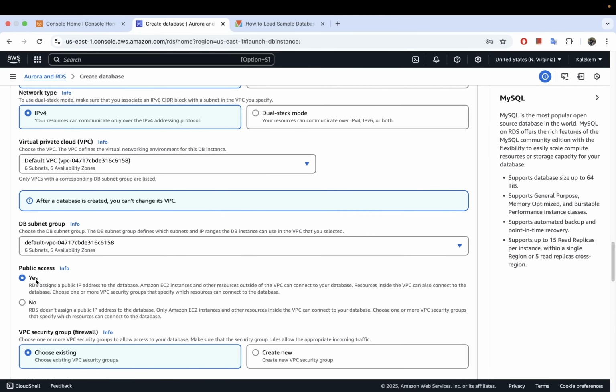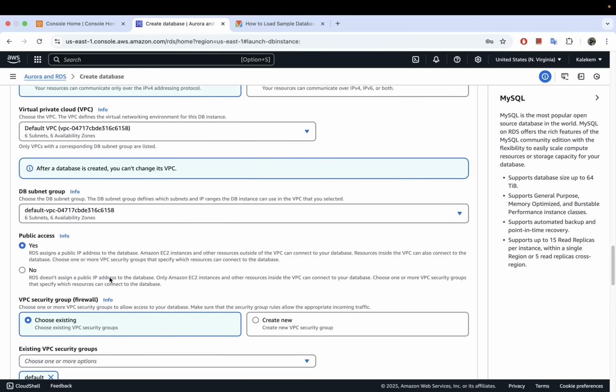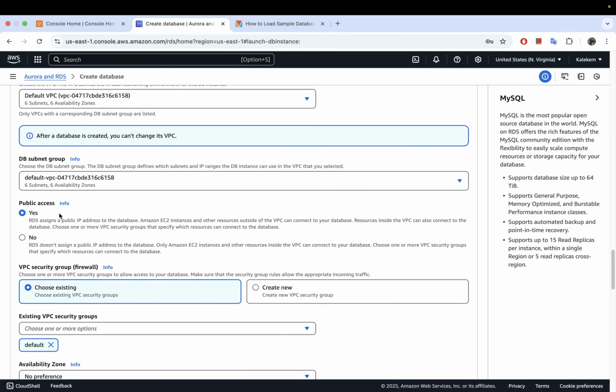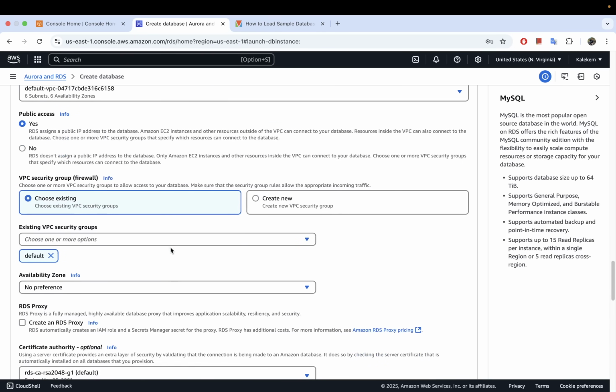Now, if you are not planning on using your local laptop, then you can go with no, but from there you'll have to find a way of loading data into this environment. Maybe you can use EC2, you can spin up an EC2 machine and load your data there. But in my case, I will be logging in from my local laptop, so I just need to select the public accessibility for this. And then for the security group, we do need a security group for this.